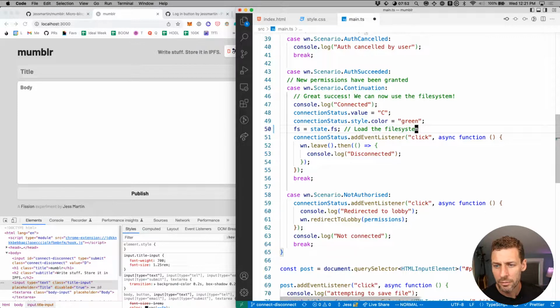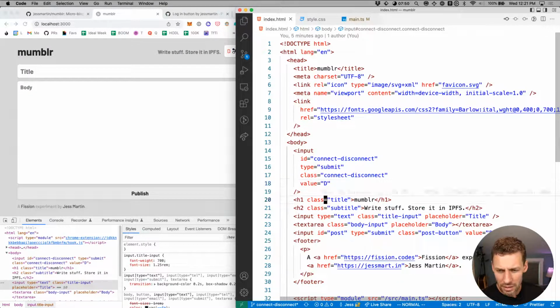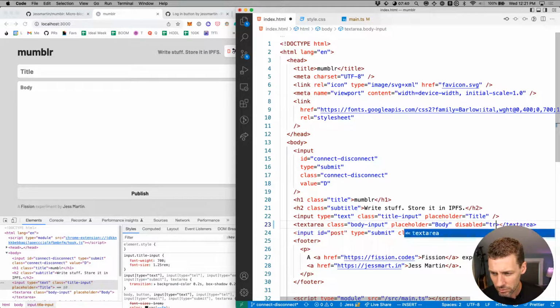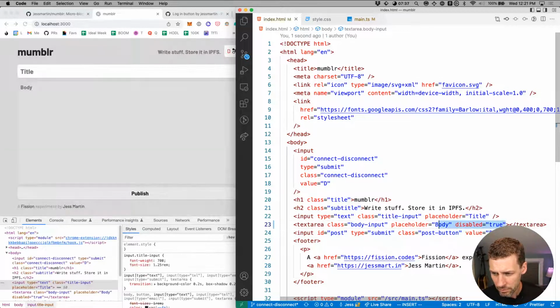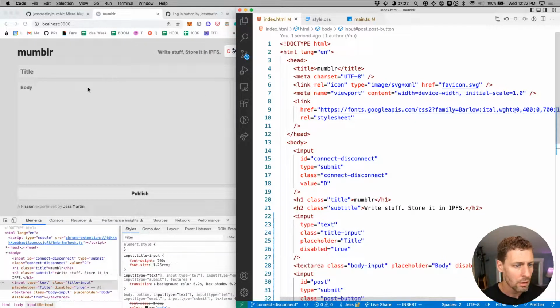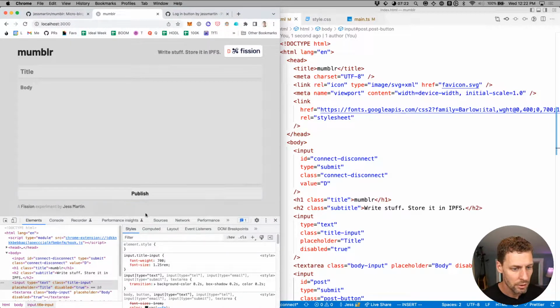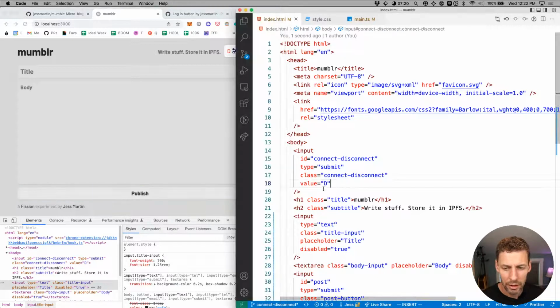file system. So I think in this case, we actually want to start with them disabled. That makes it fairly easy. Disabled, true. For the title, for the body, and for the publish button. All right. The hover effect is still real. So we want to disable that hover when it's disabled.